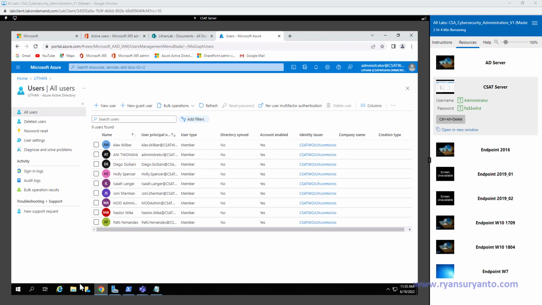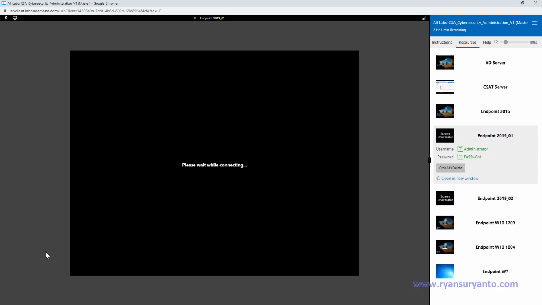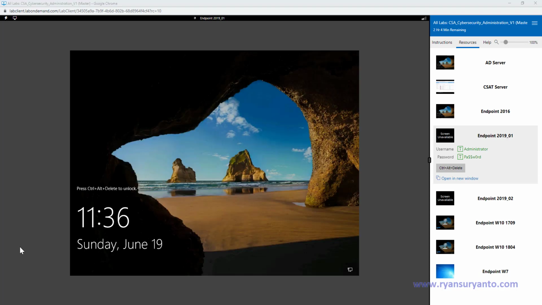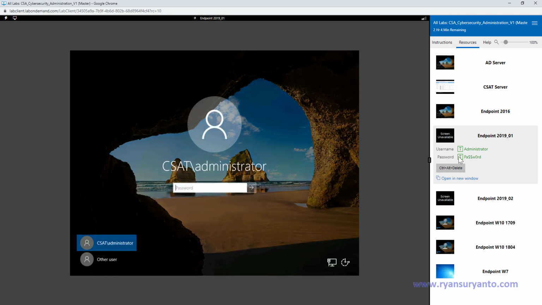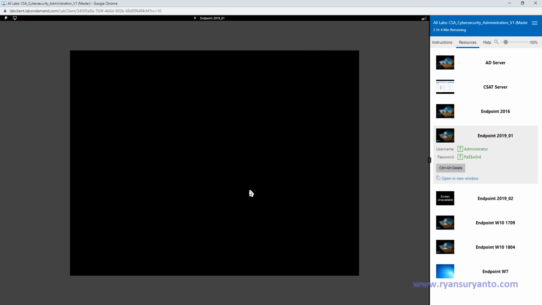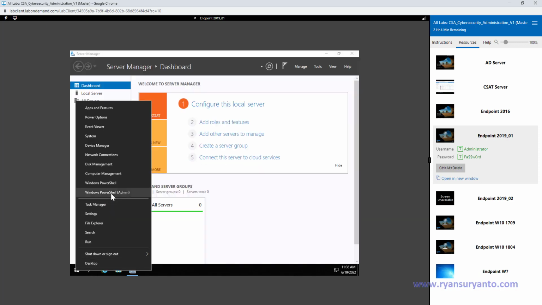Okay, after completing assignment 1, we continue with assignment 2, which is practicing with PowerShell. We can do this activity with one of the endpoints, and I choose to use the endpoint 2019. So we start the virtual machine and then log on. So this is a server endpoint. The license already expired, so we need to do the rearm.